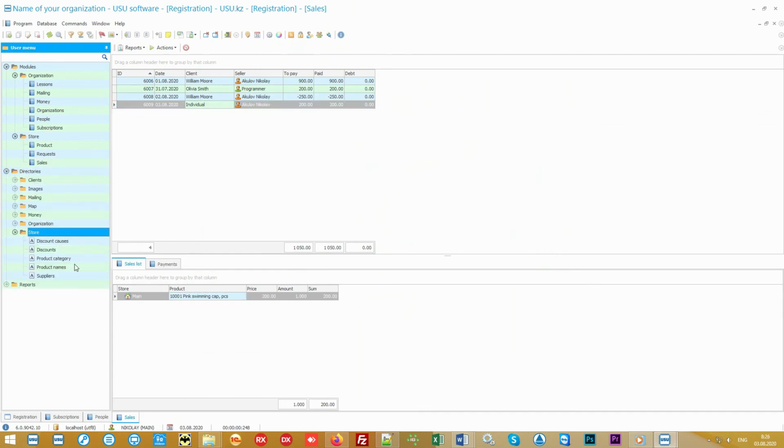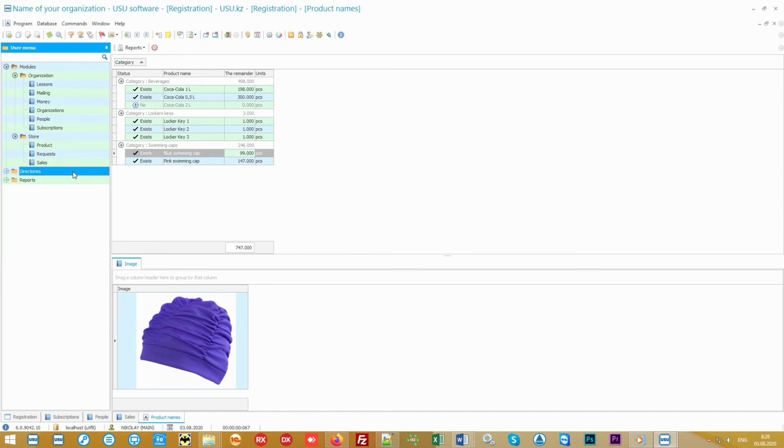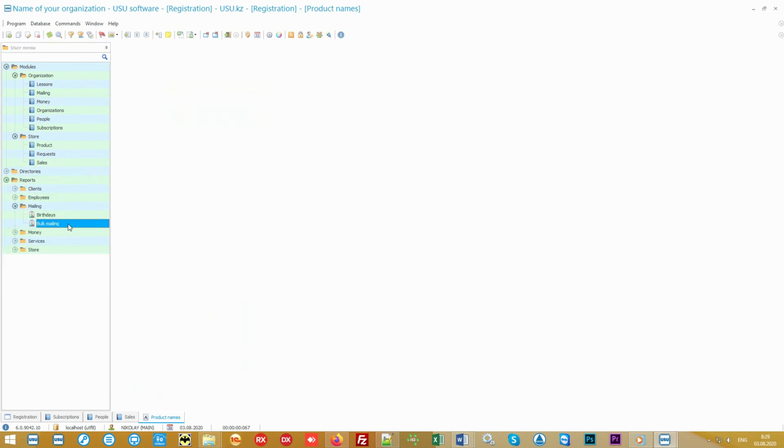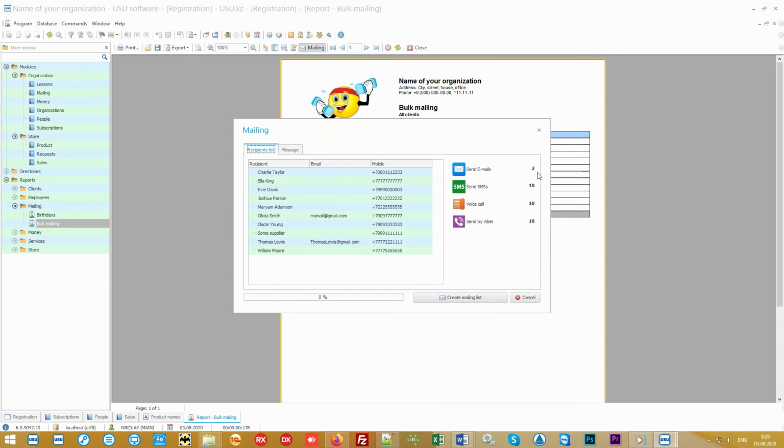Goods can be divided into categories, come to various warehouses, and you will always see actual balances in real time. The USU-Soft uses the most advanced technologies. You will be able to notify your customers about various promotions or discounts using as many as 4 types of modern mailings: email, text notifications, Viber, and voice calling.